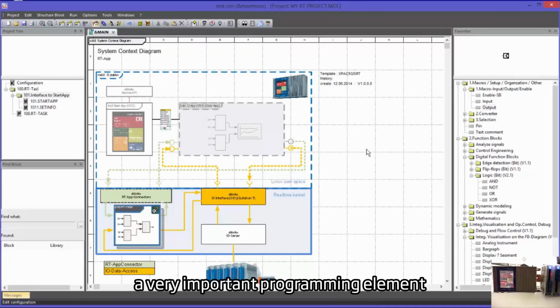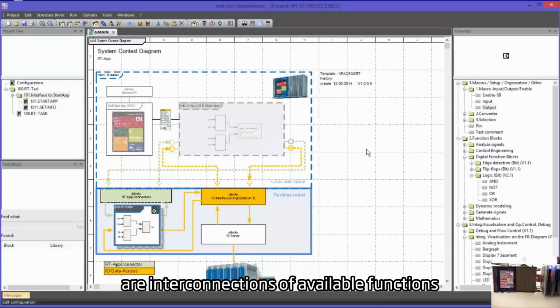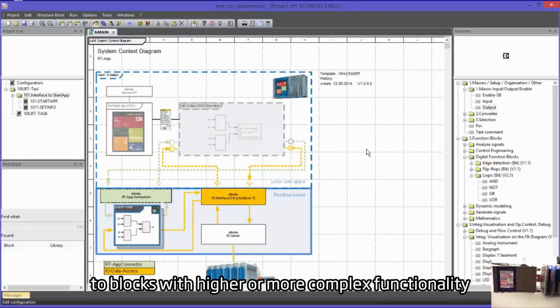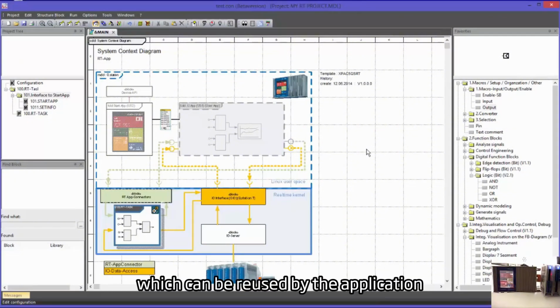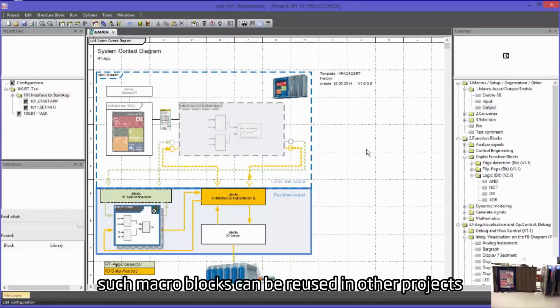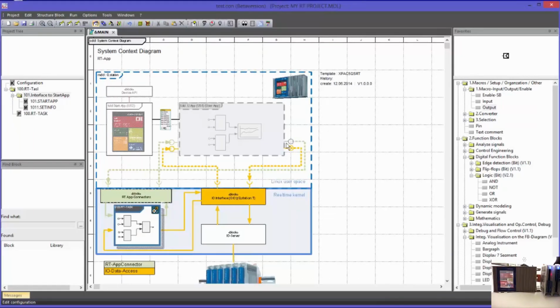A very important programming element are the macro blocks. Macro blocks are interconnections of available function and macro blocks to blocks with higher or more complex functionality, which can be reused by the application any number of times. Such macro blocks can be reused in other projects or can be provided for other programmers too.